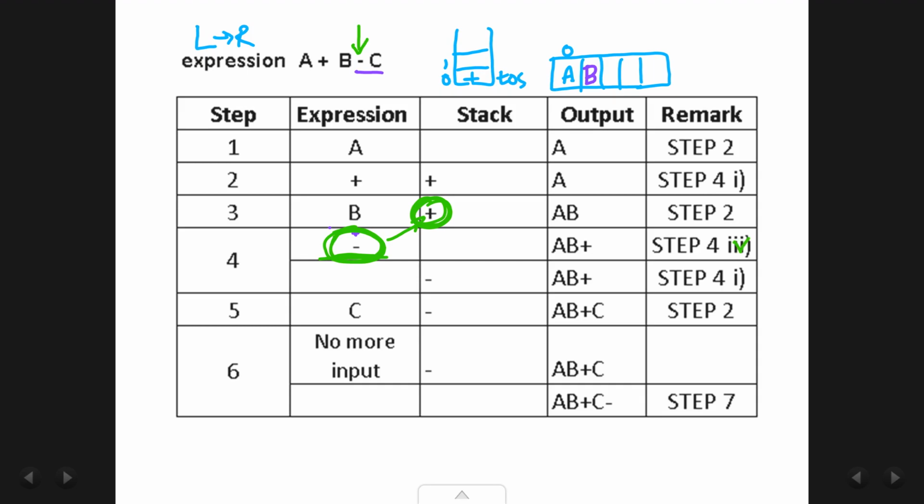When you do step 4.4, there is a correction here. This should be step 4.4. So you compare the incoming operator minus with the operator on the top of the stack. Operator on top of the stack is plus. This is your top. When you compare, minus is not greater than plus, in priority. What are we going to do? We are going to pop plus, according to step 4.4. Pop the operator from the stack. We pop this and add it to the output.